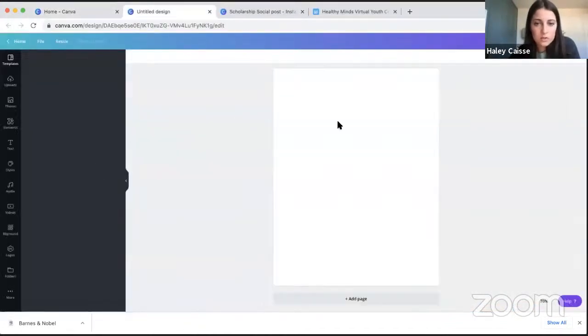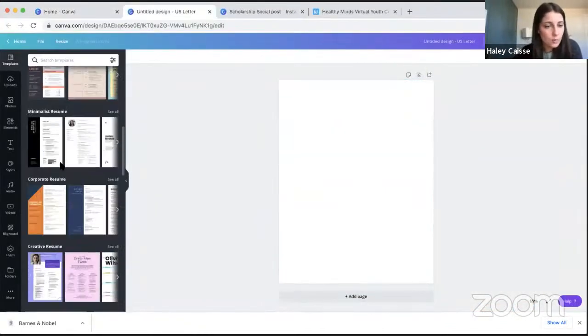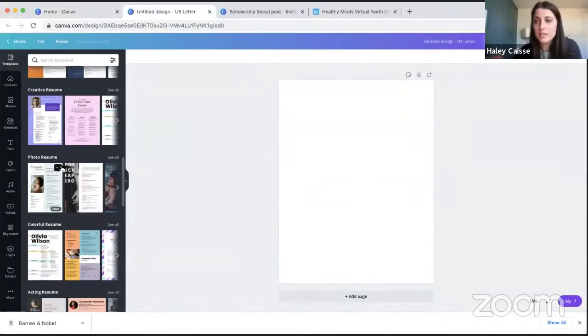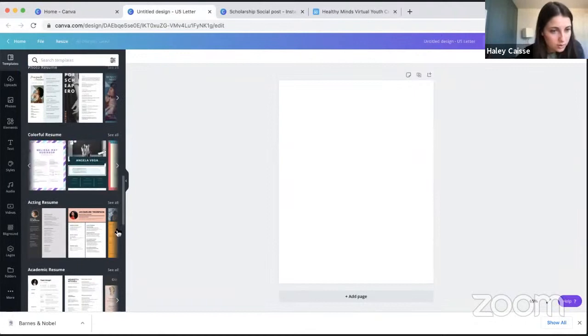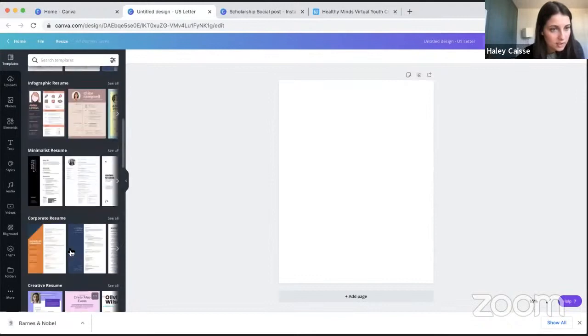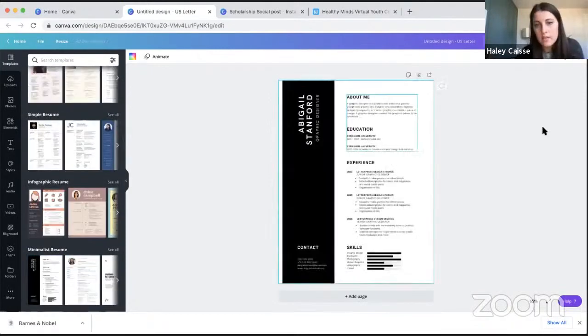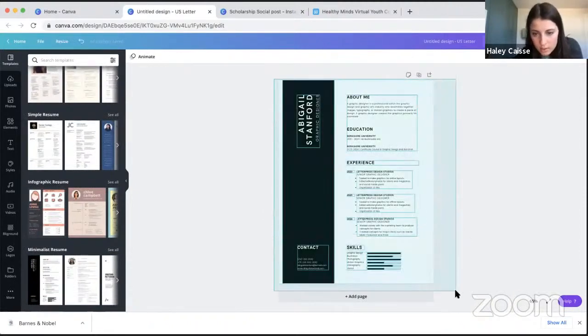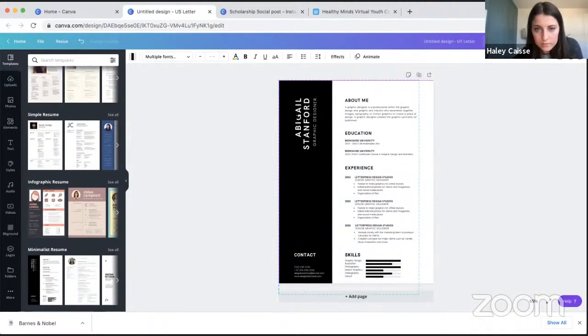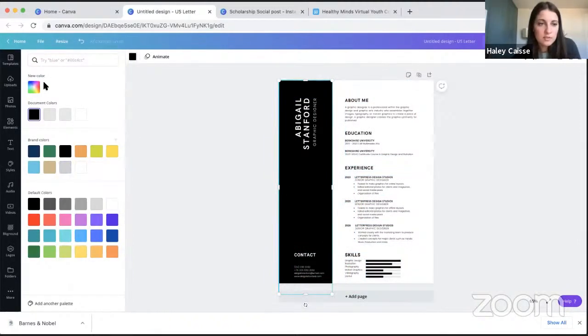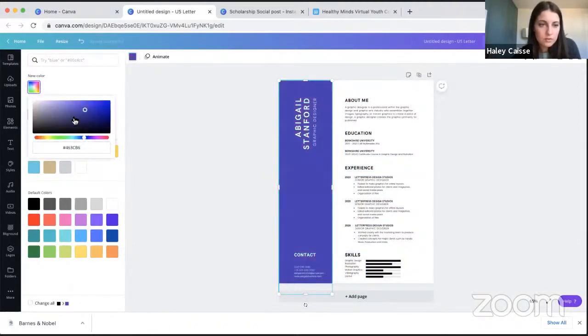Resumes are really cool. Honestly, they have so many to choose from, and then you can personally customize it to yourself. So all I have to do is kind of look through. Let's see, any that I like. And then it just populates on the screen for you. If you don't like the way this is, you can just select it all and resize how you want it. Cool. And then from here, you would just change the colors to whatever it is that you want.